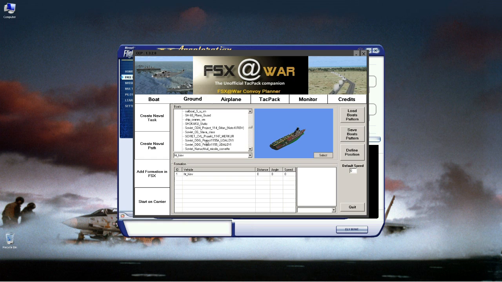Okay, so let's start with one of these, one of these, and I'm not going to spend too much time trying to look for ships, as long as you get the idea. And let me see here. And I'll add 2 of those. So now we have 5 ships.